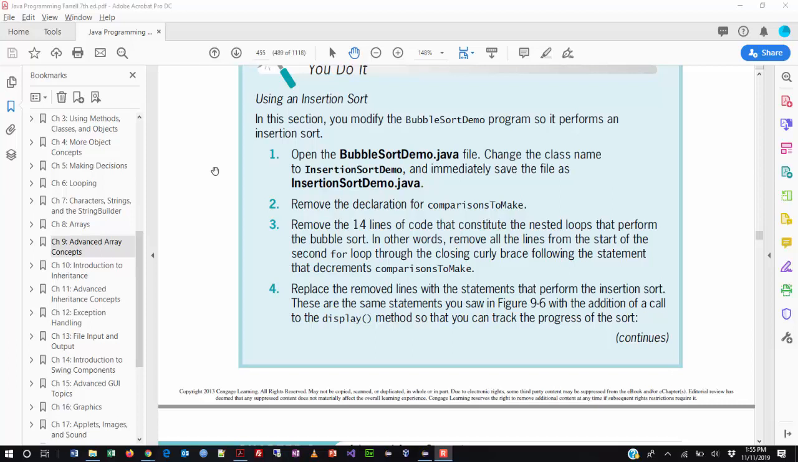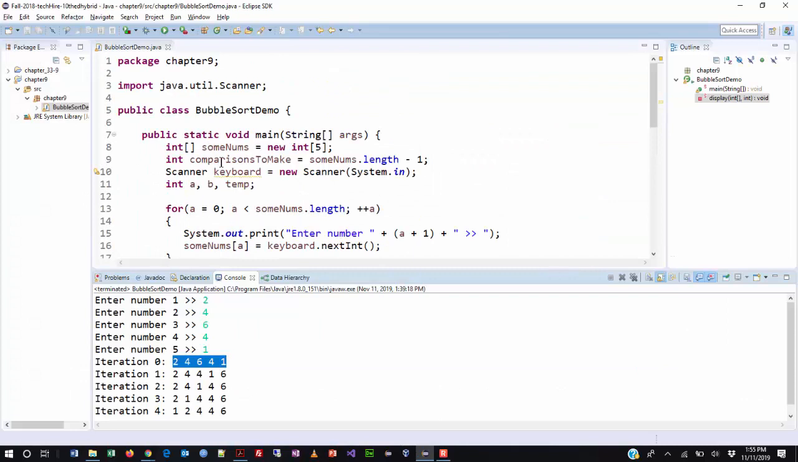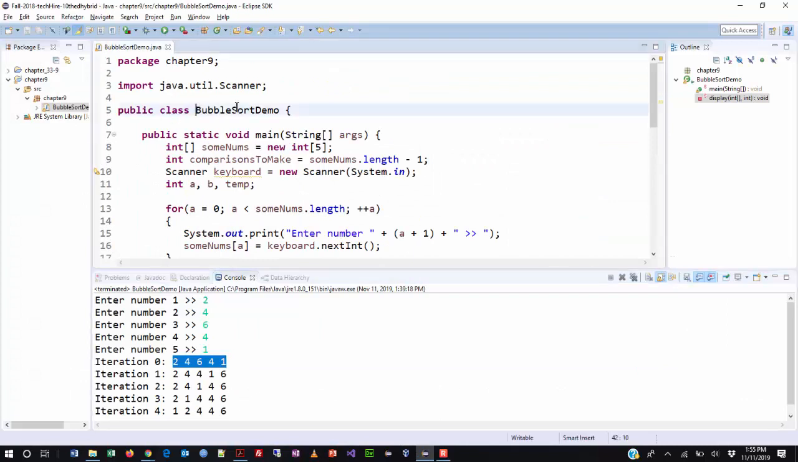All right, back from break, and we're going to do this you do it. They have some instructions here to open up the thing that we were just working on, change the class name, and save the file as. I don't know if you guys go through that process just like they recommend, and that is one way to do it.